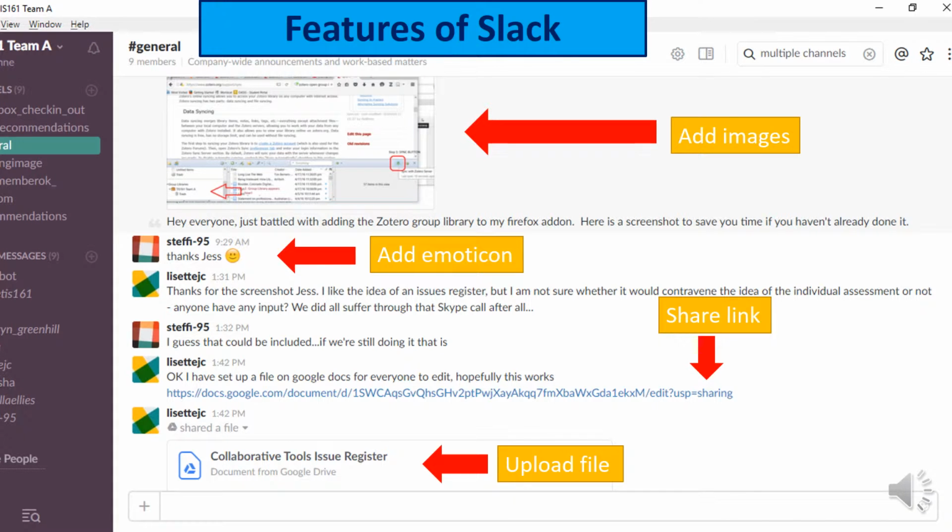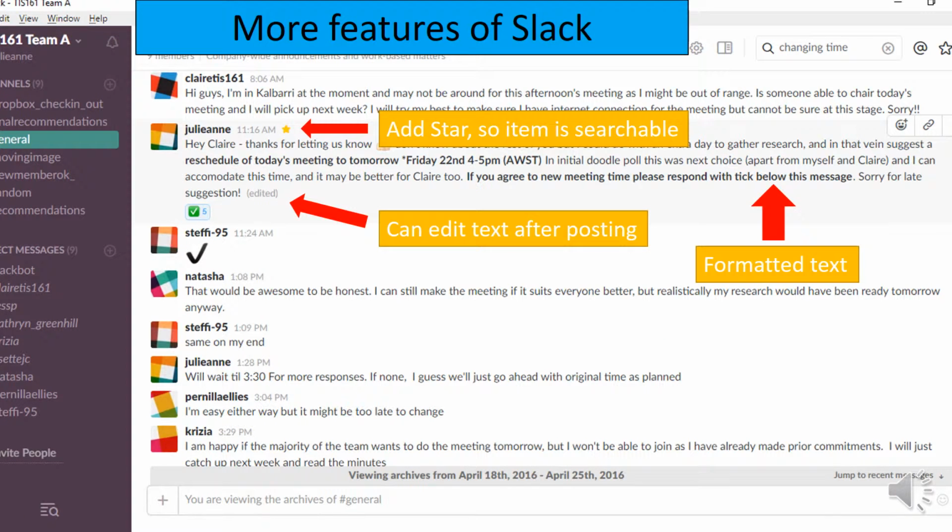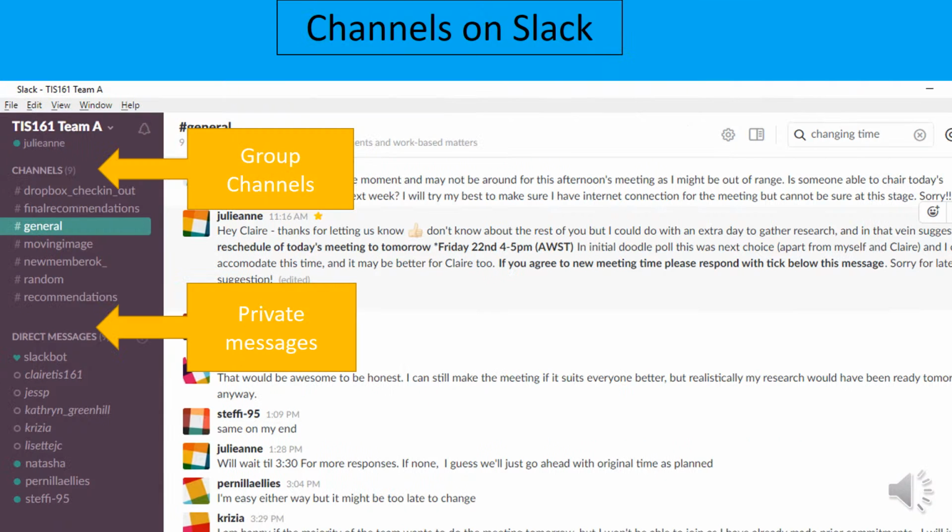Slack is an instant messaging tool that allows the user multiple options when sending a message or post. As you can see here, you can add images, add emoticons, share links to web pages, upload files. You can also add a star to a message so it is searchable, edit text after you have posted it, and format text.